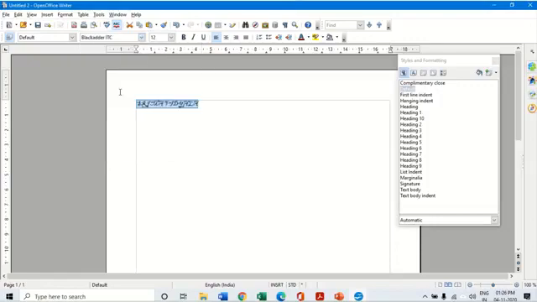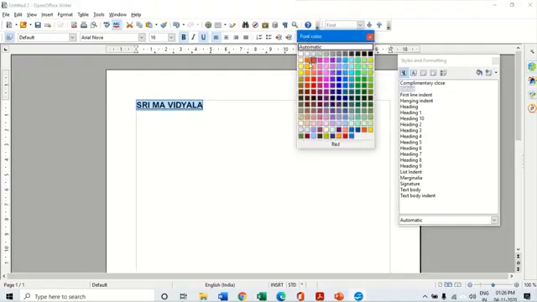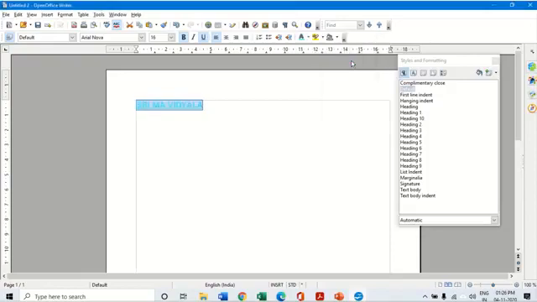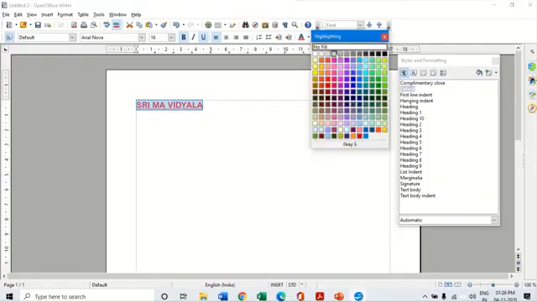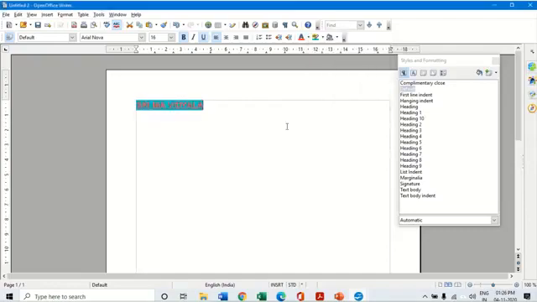Let's take this one, and I'm going to make it size 16. I'm going to make it bold, underline it, and the color of my text is going to be, let's take blue or red, and it is going to be highlighted in a particular color. Let's take light blue. So this is the style.